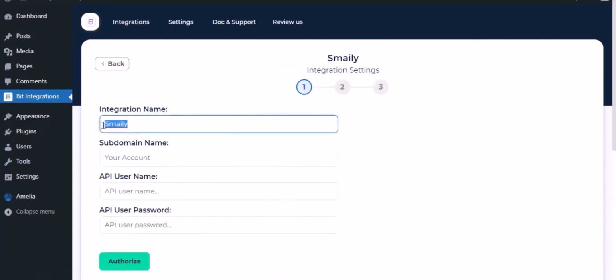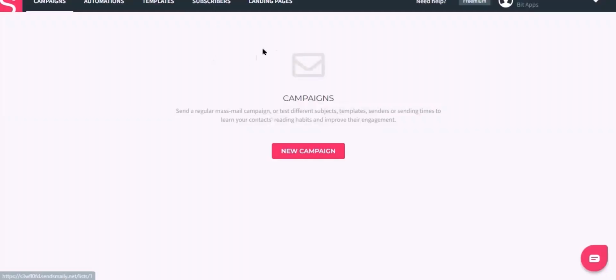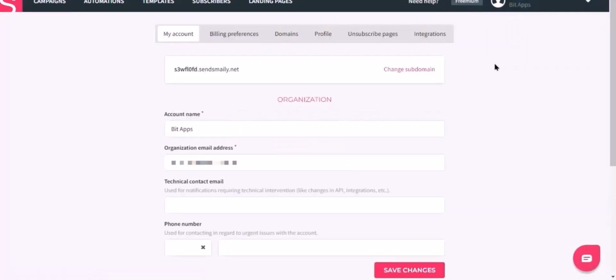Here, give the integration a meaningful name as you want. To get the subdomain name, go to the Smaily dashboard. Click the profile name on the top right corner, then click Preferences. Now copy the subdomain name.